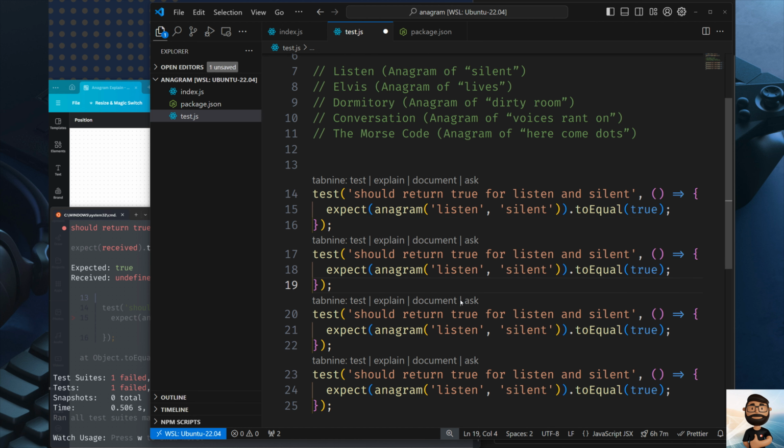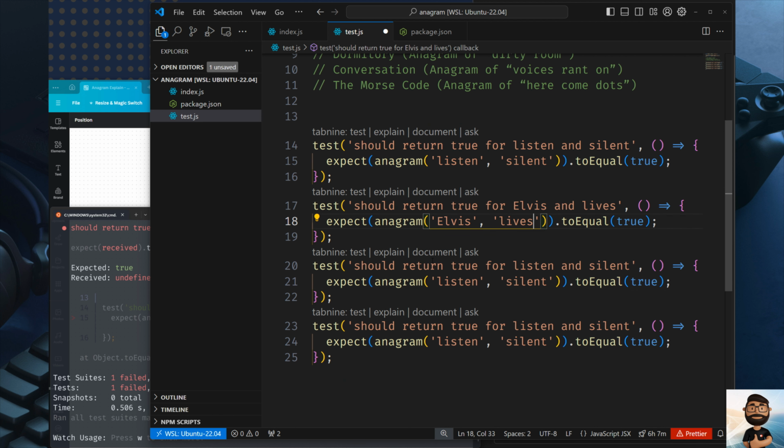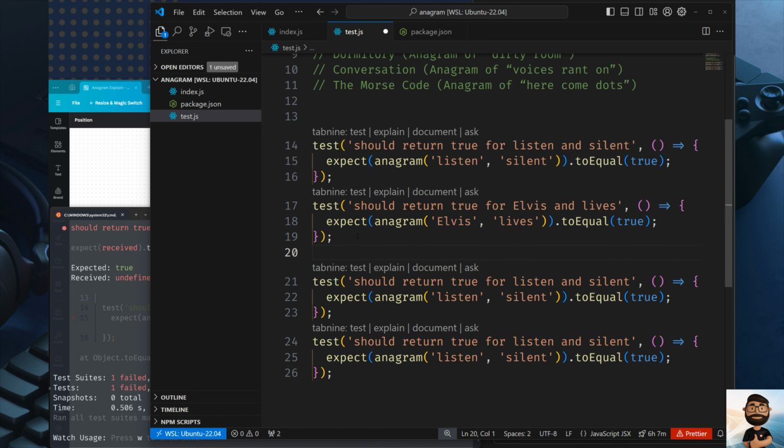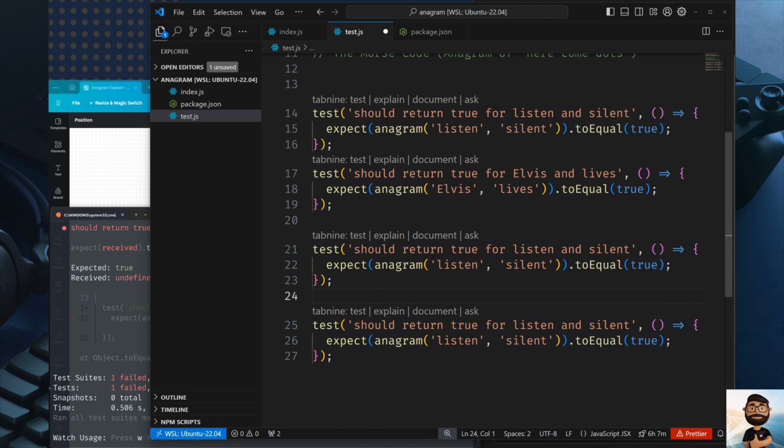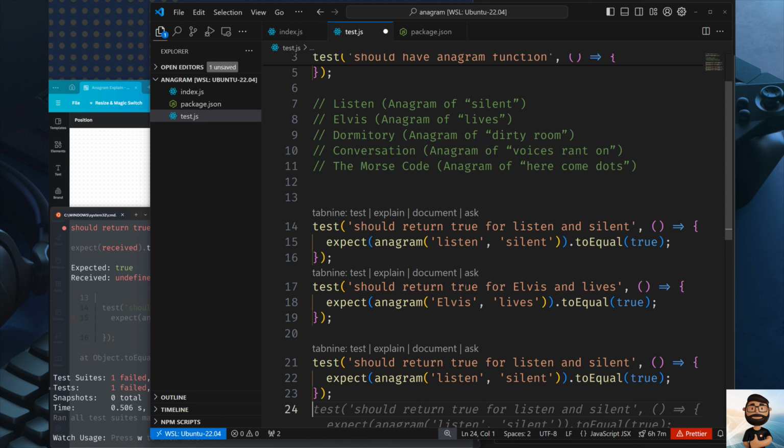So I hope you understand how we can write the test. Here we are going to use Elvis and lives. Okay, and pick this, paste it in, copy this, paste it over here. This should be true. With that we have a tree.